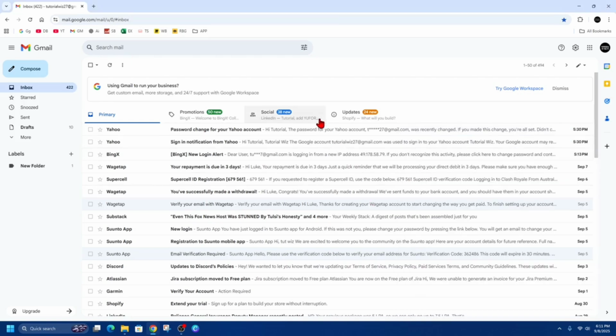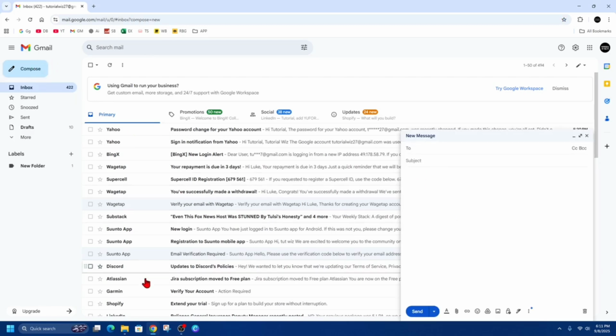Alright, so what we need to do is head on over to mail.google.com, sign into your account. Now from here, I'm going to go ahead and click on Compose. Now I'm just going to drag a file into here, so this image for this demonstration.